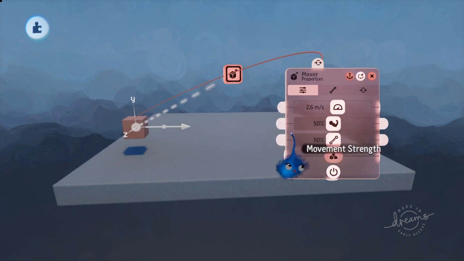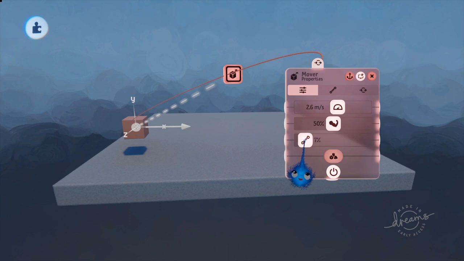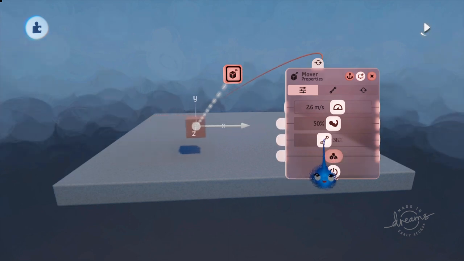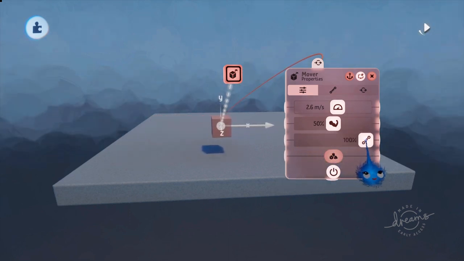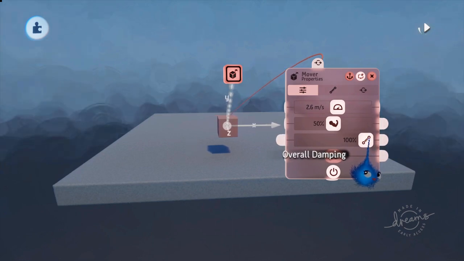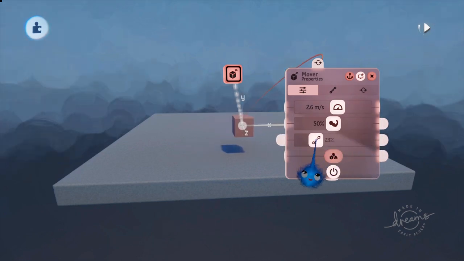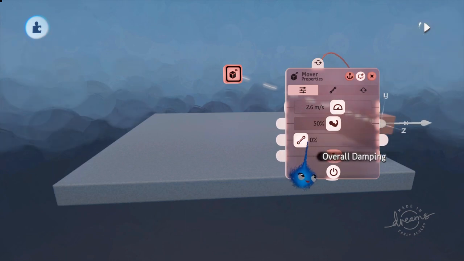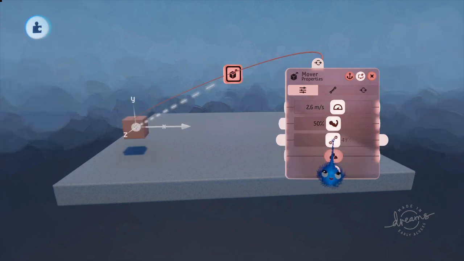But you can see how that's affecting the block. Overall damping also appears to affect the speed. So this time, the further over to the right it is, the slower it will be. The further over to the left it is, the faster. This is just movement, overall dampening of the movement.